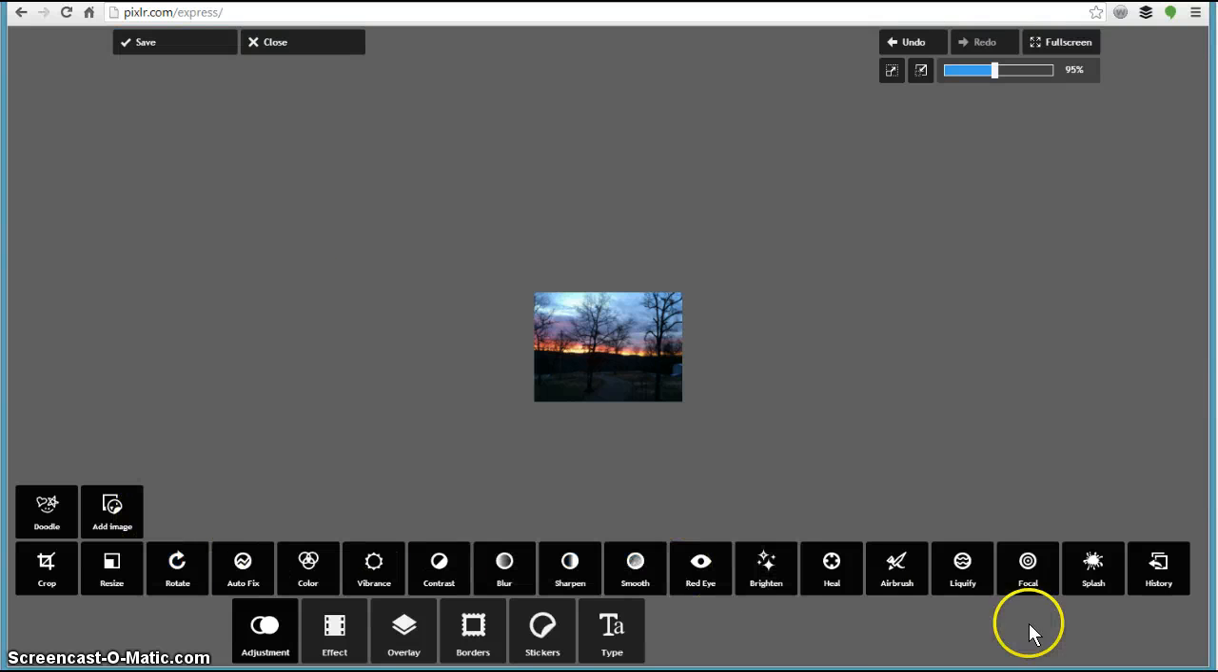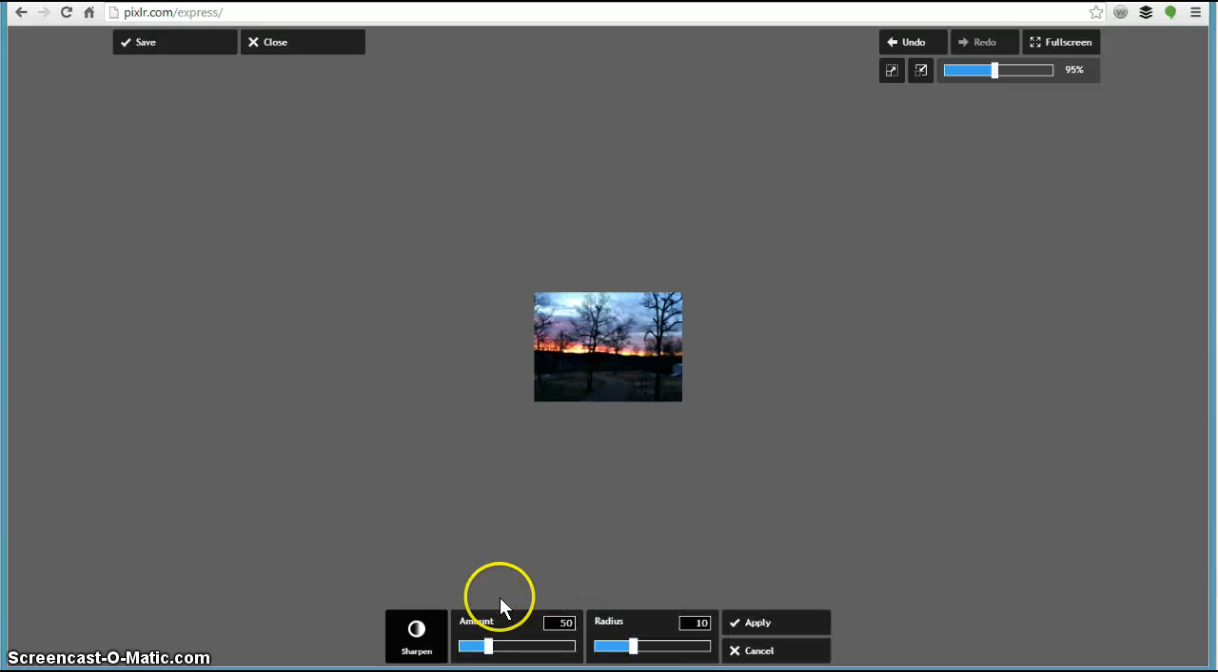There's a whole bunch of other tools here, and I'm not going to go through all of them in this video. You can explore those on your own, but you can see it's very intuitive. You can usually figure out what they do, just play with your image and go from there. Like here's one on sharpen.